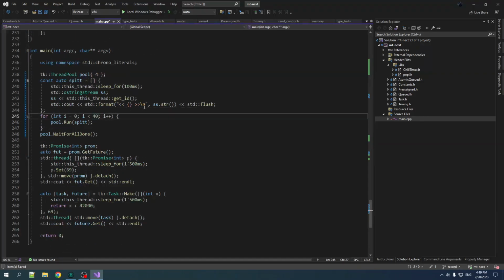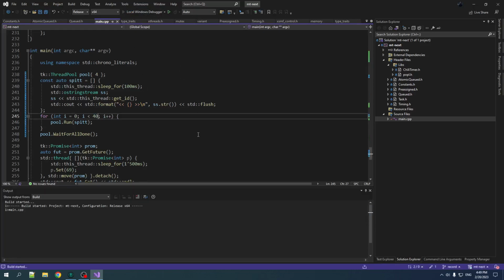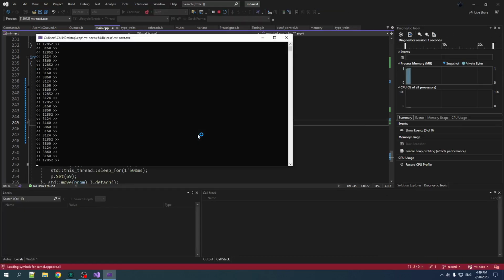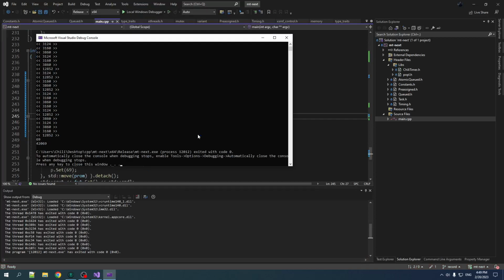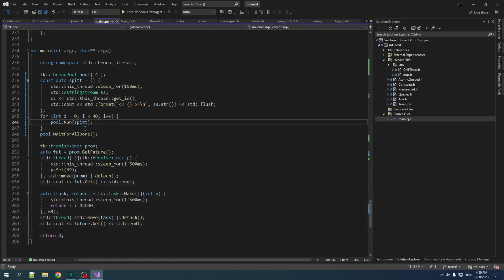I don't know about you, but I don't want to be here for 160 of those, so let's change that to 40, and let's run it. Let's see if it just crashes and burns. And it's not crashing. And it's not burning. It just works. So there you go. We have solved it. We can now run our new style tasks on our thread pool, and it's very clean. And the interface hasn't changed pretty much at all.